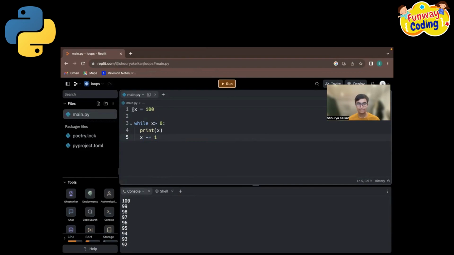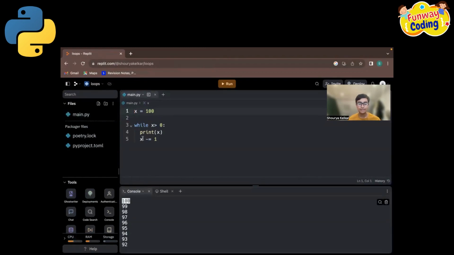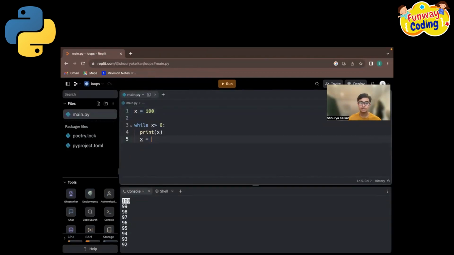First, x is equal to 100. So while x is greater than 0, which is true, it'll print this x, so we get 100 first, and then we're subtracting 1 from the value of x. This also means you can say x is equal to x minus 1. Both are the same way, and we'll get the same answer.